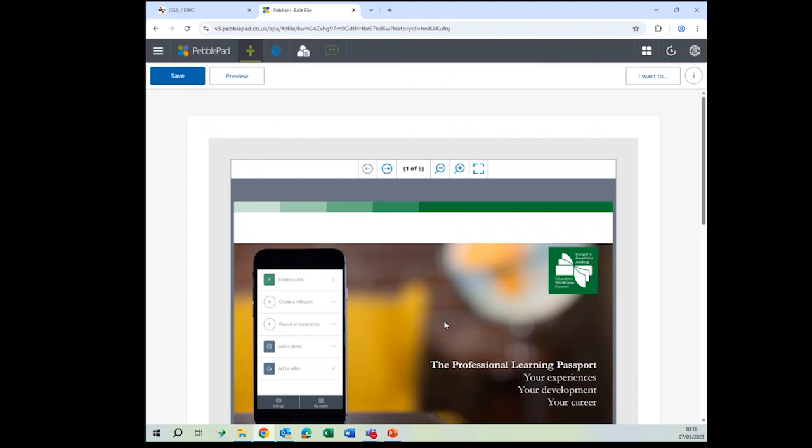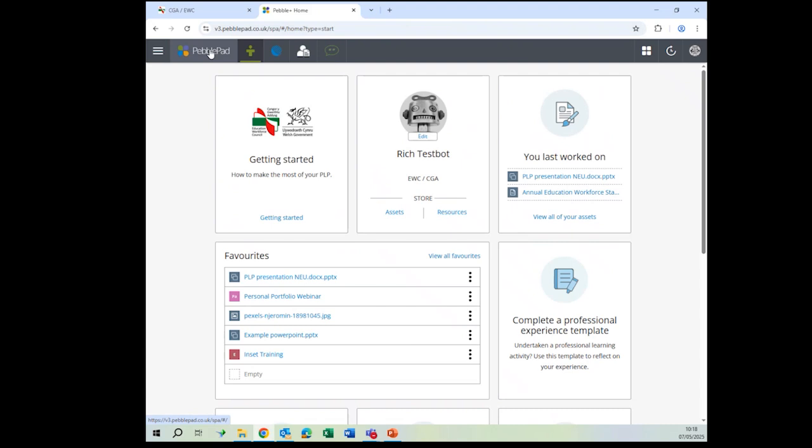Let's return to the dashboard now. Remember the file we made a favorite? We can see it here in the Favorites tile, where it's easy to access straight away from your dashboard when you log in.